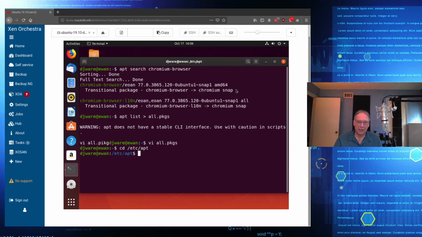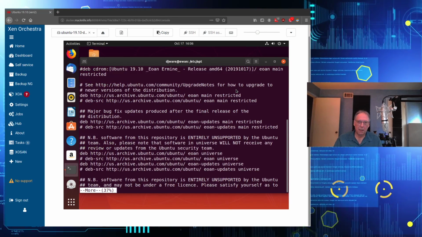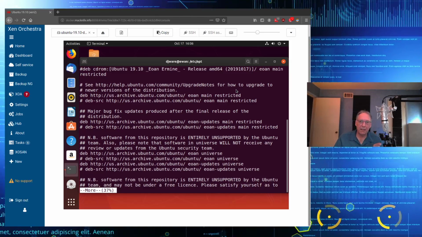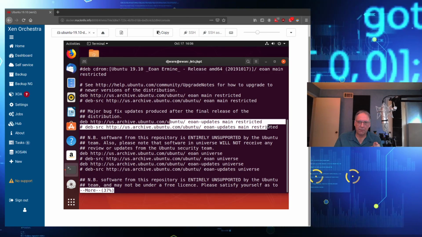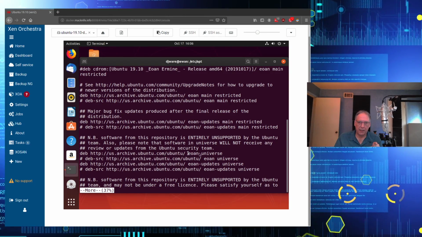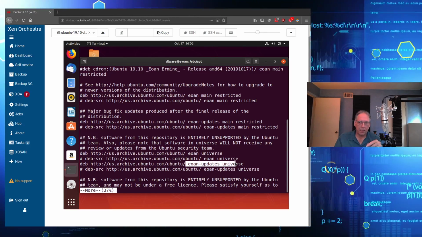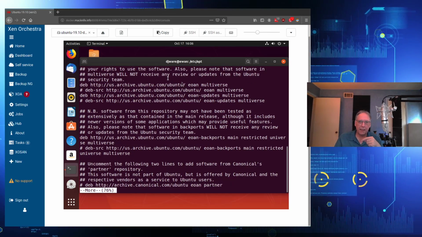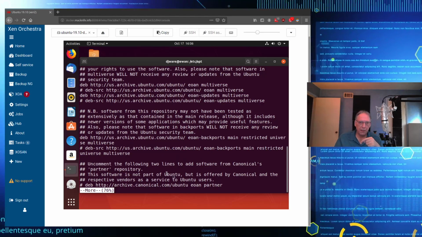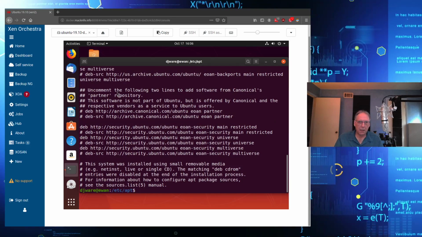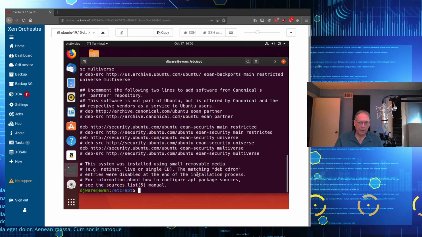One of the other things I did was I went over here and looked at the sources list. Now I see the normal things here like main restricted. I see the updates for main restricted. I see the universe and updates universe. Let's see what else we got here. We got multiverse. We've got backports. Security, security universe, security multiverse, and that's it.